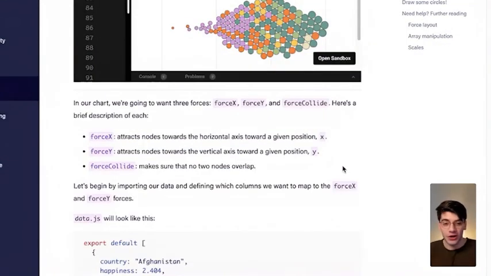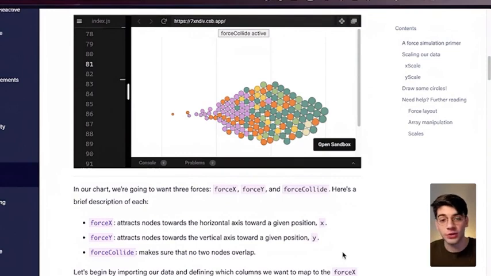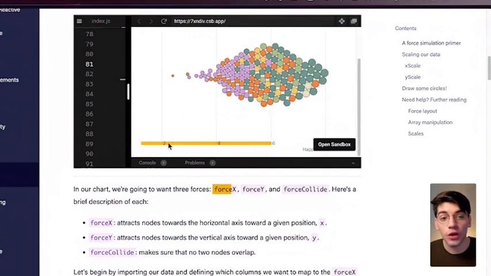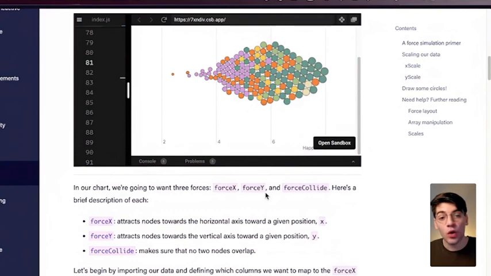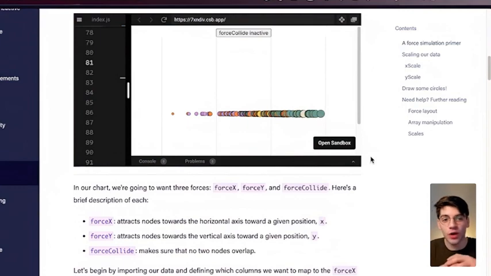So in our chart, we're going to want three forces: force X, force Y, and force collide, for the reasons I just described. We want to organize circles on the x-axis according to their happiness score. We want to pay attention to their Y position, in particular, because we want it at the center of our chart. So just 50% down, our force Y should basically just be static. And then force collide, because we don't want our circles to overlap like this, we actually want them to pay attention to each other's shape.